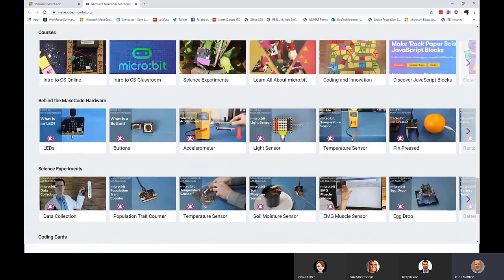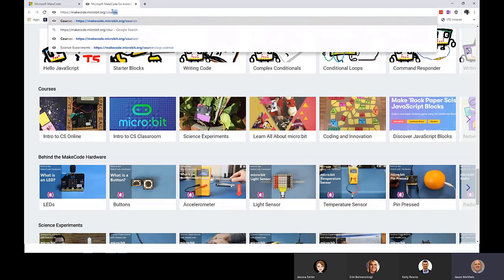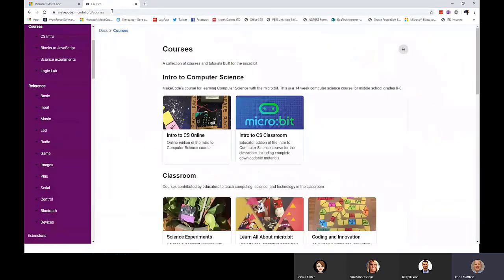But again, back to the courses section, there are a few different courses that they have available. You can click on one of these courses and it's going to take you to that specific course, or you can simply come up here in your web address bar and go to the website makecode.microbit.org/courses. And it's going to take you to all of the courses that they have available.